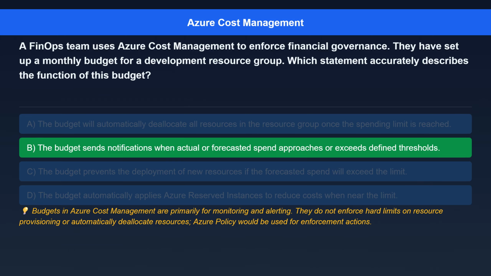The correct answer is the budget sends notifications when actual or forecasted spend approaches or exceeds defined thresholds. Here's the explanation. Budgets in Azure Cost Management are primarily for monitoring and alerting. They do not enforce hard limits on resource provisioning or automatically deallocate resources. Azure Policy would be used for enforcement actions.